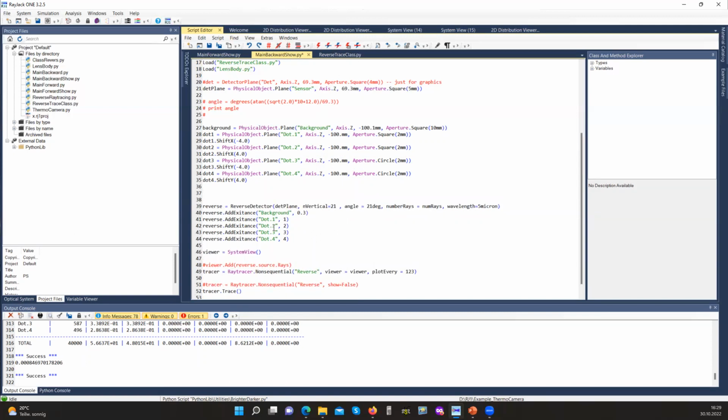You may ask, when is it better to use forward ray tracing and when is it better to use backward ray tracing? I think it simply depends on statistics. If you need much more rays for forward ray tracing, because, for instance, your detector is small, then it will be better to use backward ray tracing and vice versa. Thank you.